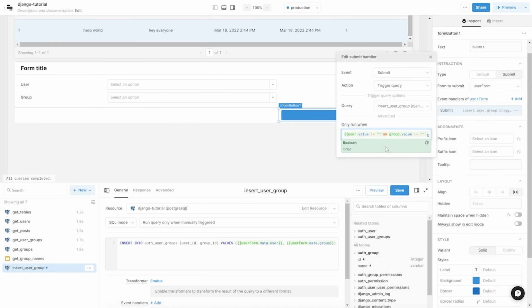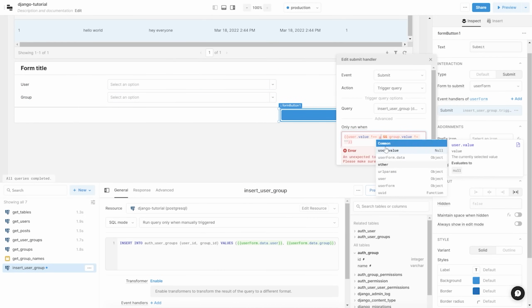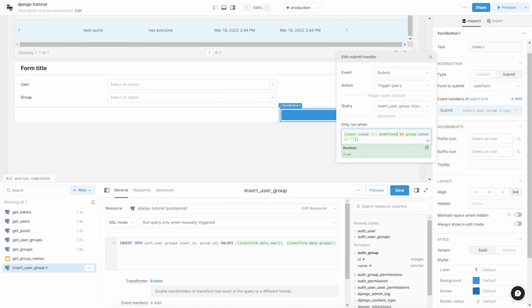Now it's actually saying that's true. So let's say does not equal undefined. Okay, wait, what is the current value? Oh, null. Okay, so does not equal null. And this does not equal null as well.